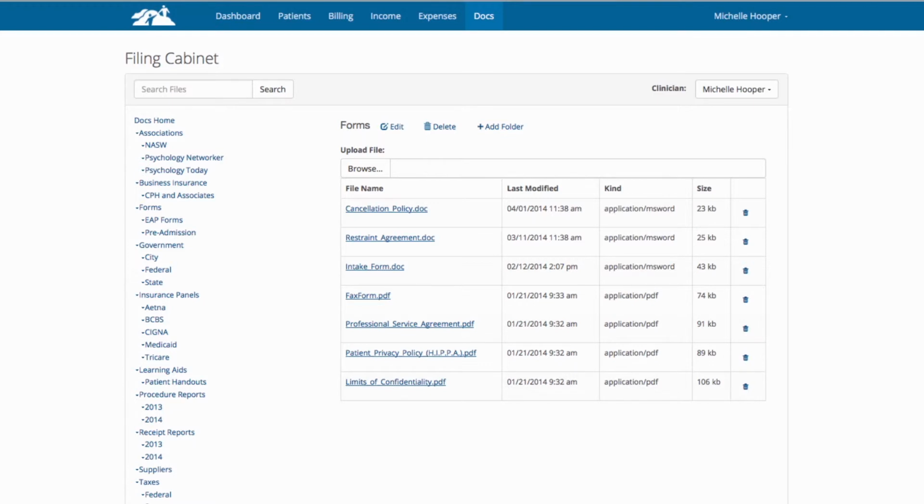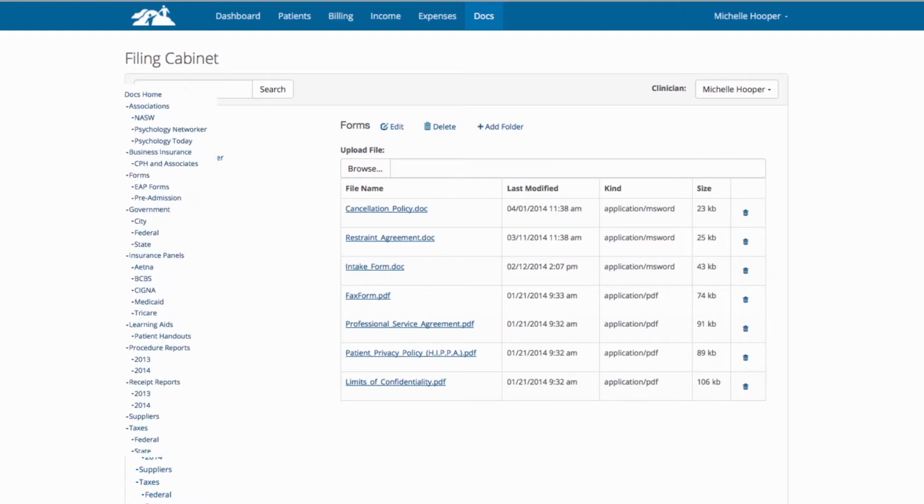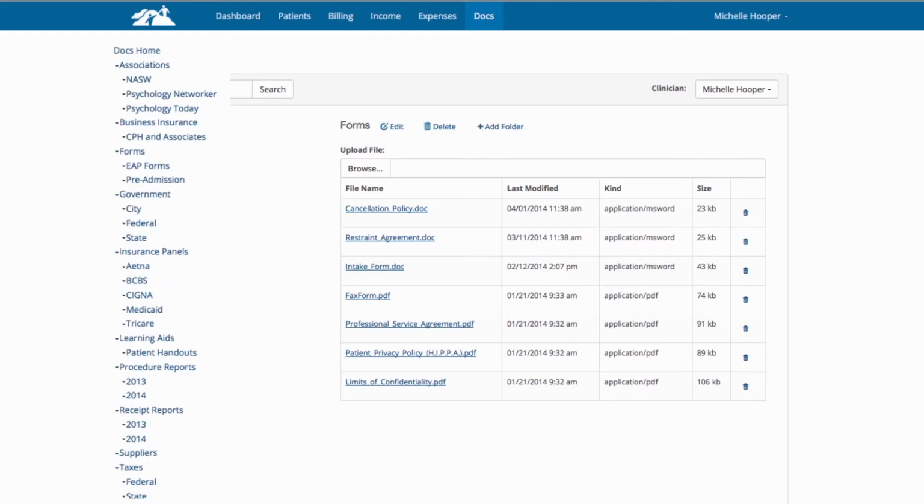TherapyMate's Docs area is your new electronic filing cabinet. You no longer need to keep bulky paper copies of business documents. Whatever you can scan and save to a file, you can upload and securely store in TherapyMate. The structure of the cabinet drawers and folders are completely definable by you.